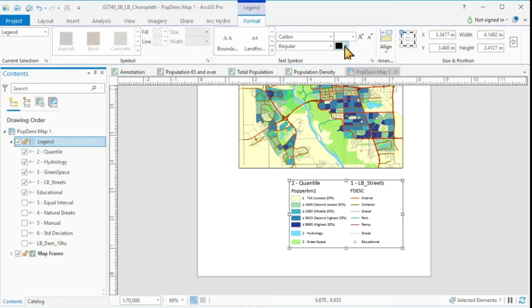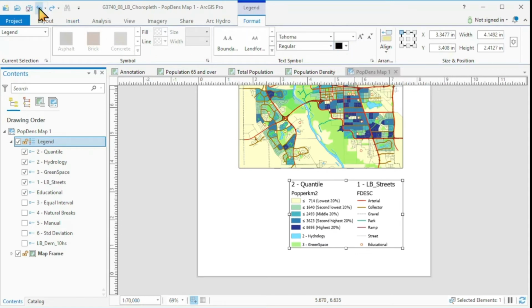Of course, the same thing for font and all the other ones. So I like Tahoma, so that works for me. So in this case, I can accept them. I may change the font size a little later, but for now, let's stick with Tahoma, and I can go back to my original quantile elements.